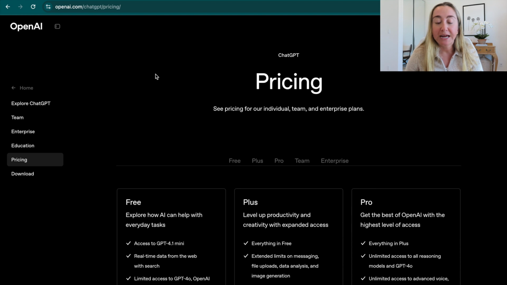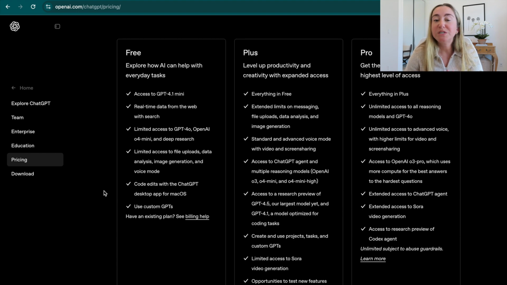Within the individual plan, they have three different options. They have a free account, a plus account, and a pro account. A free account is going to be very valuable if you're looking to use ChatGPT for everyday tasks. Chances are if you're a teacher, a free account is going to be sufficient for your needs. I personally have a ChatGPT Plus account. I'm actually interacting with this tool fairly frequently, so a Plus account works very well for my personal needs.